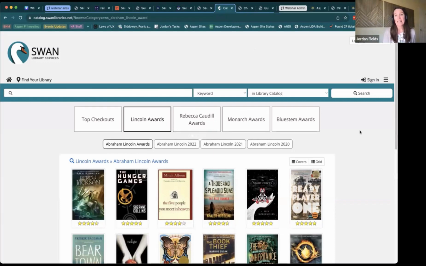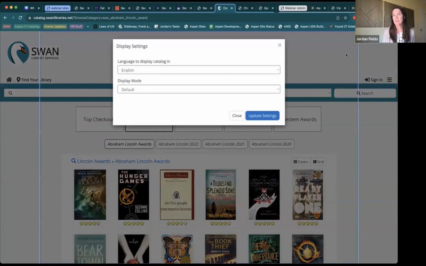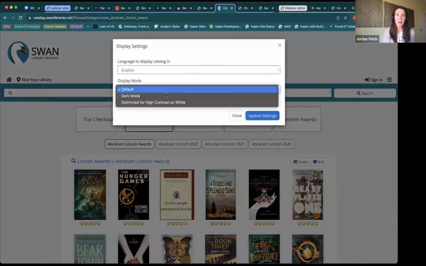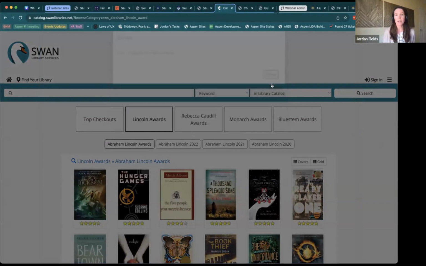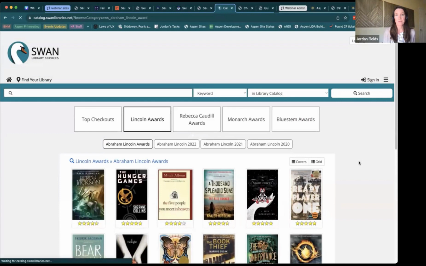So I'm going to go ahead and show you what themes look like. I'm not logged in. This is available for anyone. If you are logged in, it will save your preferences. If you're not, it's just going to update either the language or the look or both for your session. So I'm clicking on languages and display in the upper right-hand corner. I'm going to keep it at English, but I'm going to switch to dark mode, and I'm going to click update settings, and then you're going to see me go into dark mode.